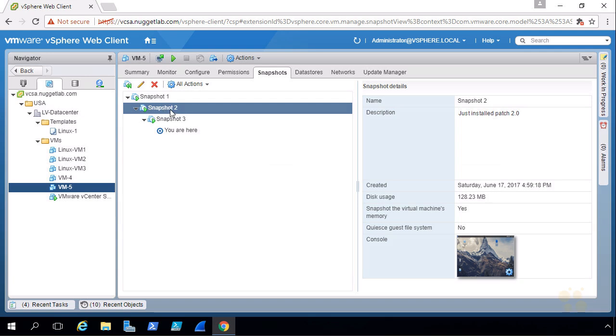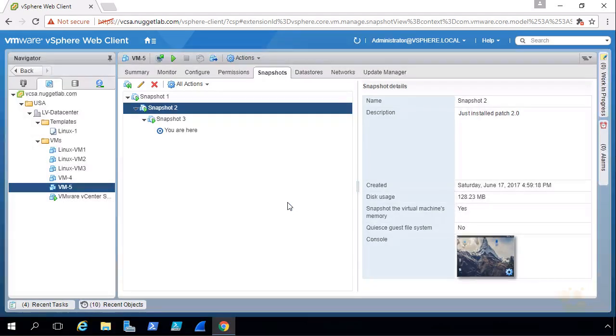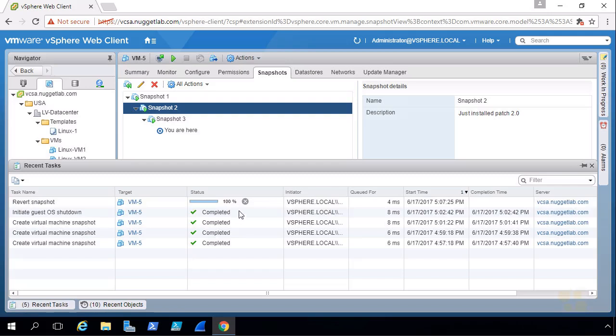So with snapshot 2 selected from this all actions menu, now this all actions is referring to the snapshots, and the actions up here at the top is referring to VM5. So from the all actions drop down, we're going to go ahead and click on revert to. It's confirming, do you want to revert to snapshot 2? And we'll say yes. And it'll take just a few moments. We can click on recent tasks to watch that happen.